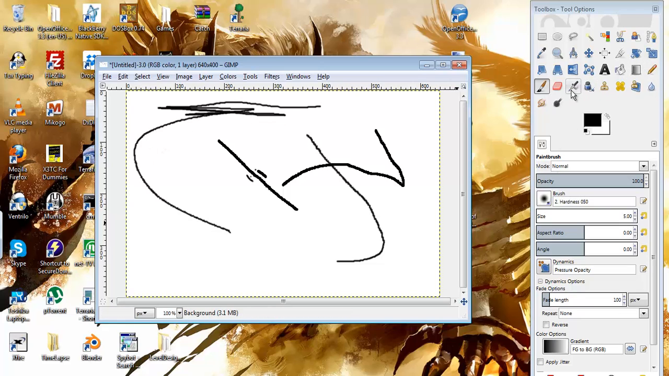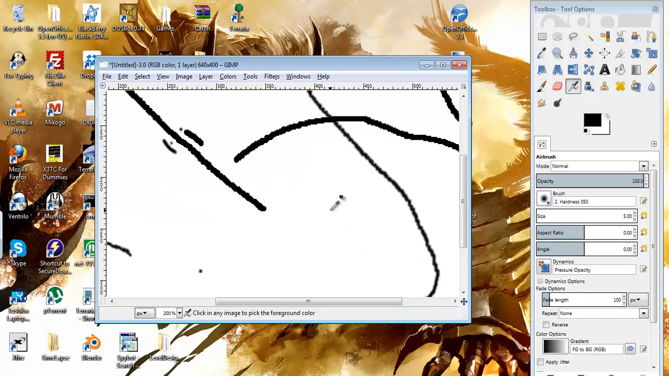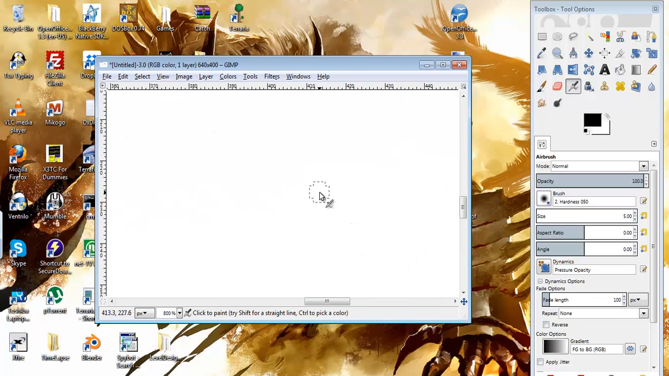The other common tool that's good for shading is the airbrush. Now the airbrush is a little bit different than the other tools, in that the longer you hold it down, the more you apply to the one spot. So again, probably easier to see this if I zoom in. If I click and hold, you can see that spot slowly filling in with color. That's what the airbrush does.